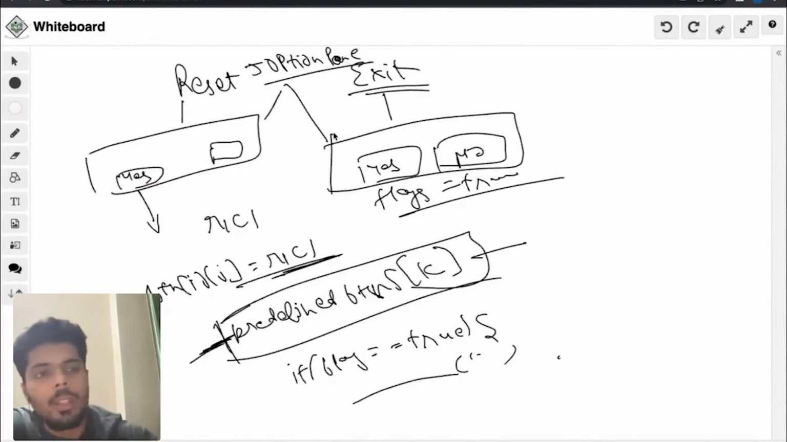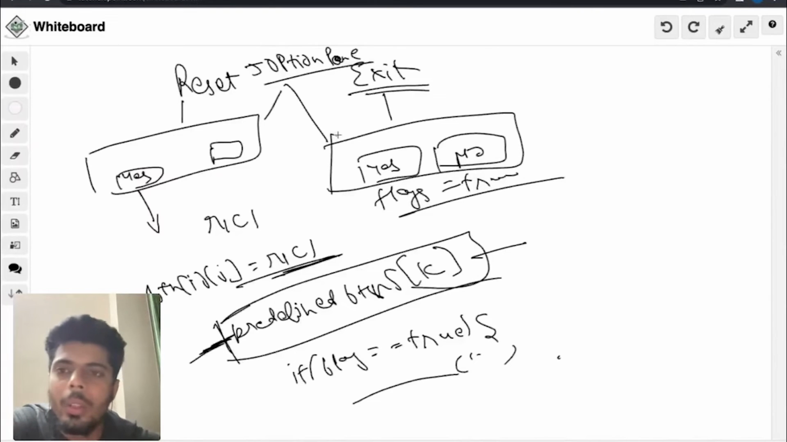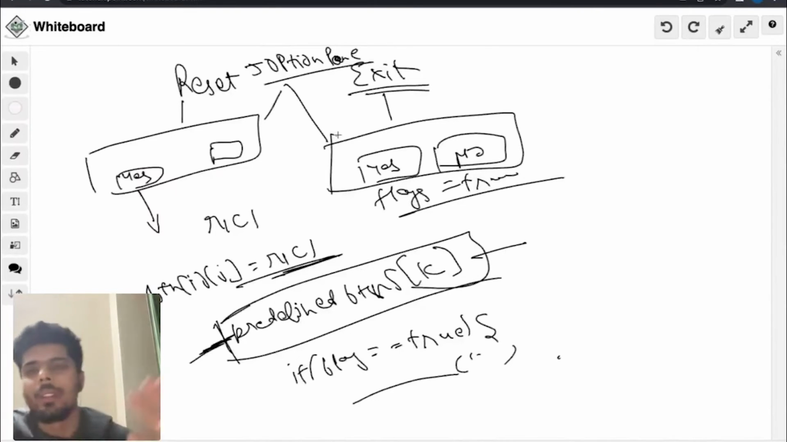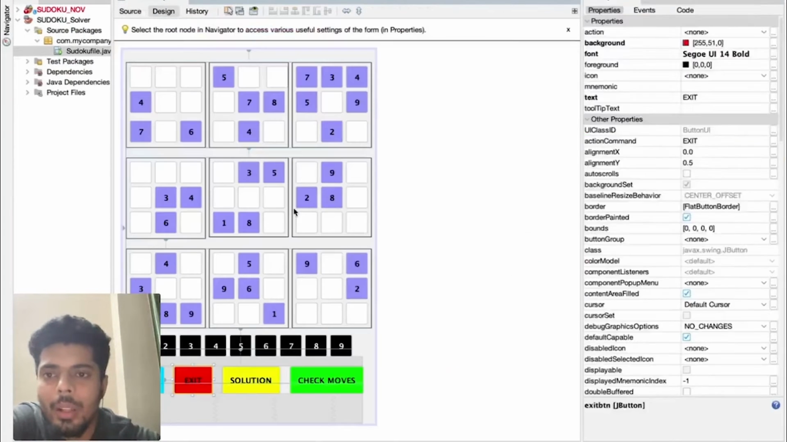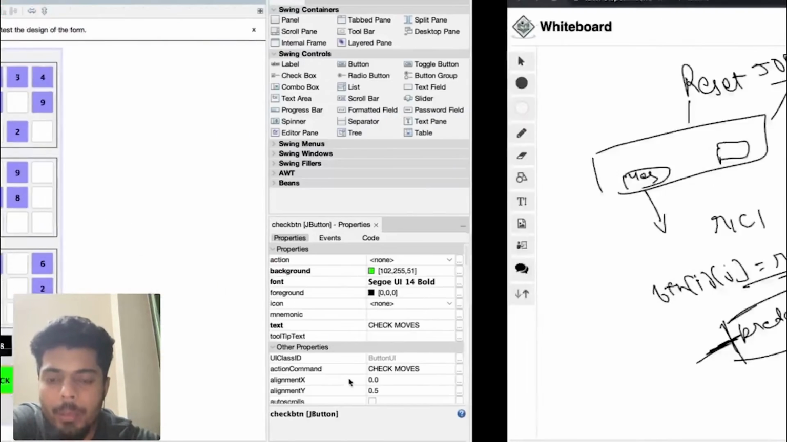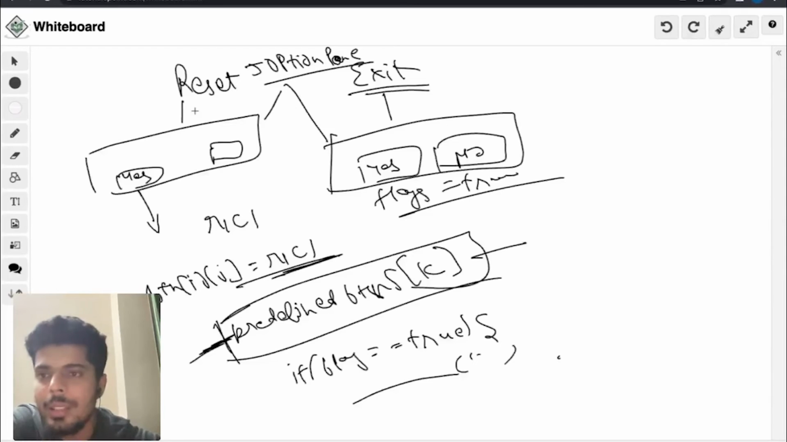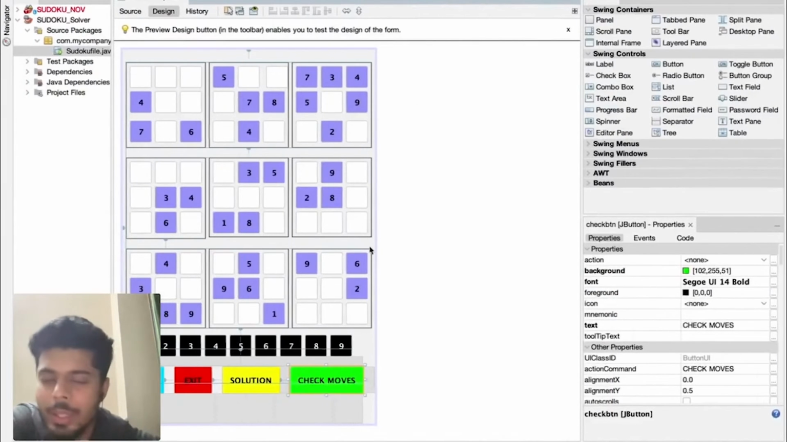I hope you enjoyed this. I hope you got a good learning. I hope everything related to this video, related to these two buttons, was clear to you. And yes, we are left with only two buttons, solution and check moves. This is again going to be very interesting, as the whole project is interesting.